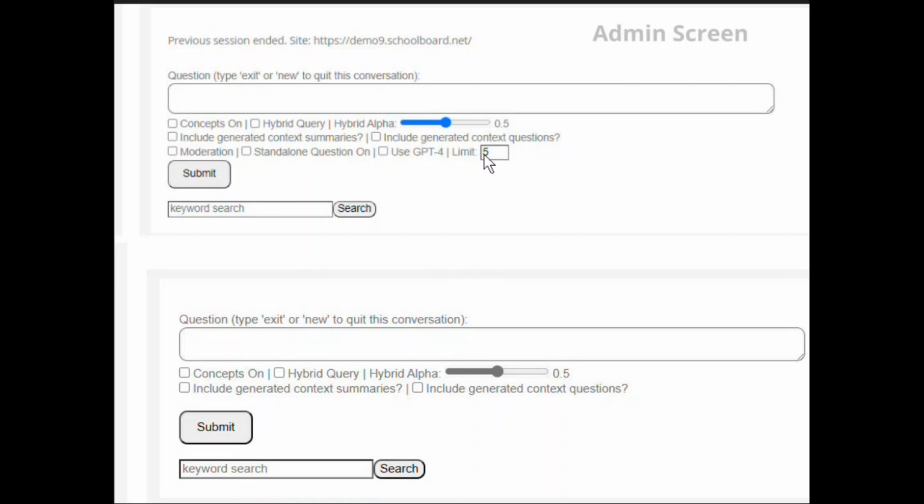And then there is a limit. Again, this is a configuration setting. So whatever the global configuration setting is, that's what all your other public users, or non-admin users, I should say, will be limited to. And this limit is, of course, the number of context documents which can come back.